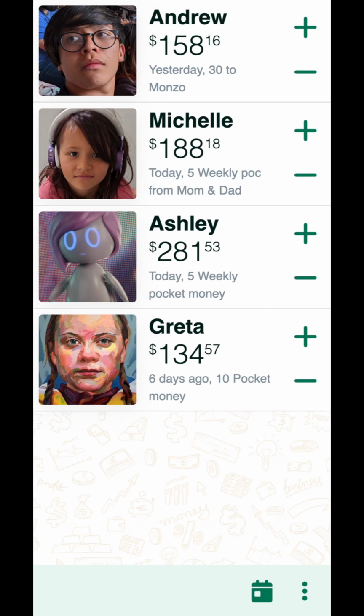I'm going to show you how to use BOMAD, short for Bank of Mom and Dad, to teach your kids how to save in Bitcoin. This is my BOMAD. Andrew and Michelle are my real kids, and Ashley and Greta are my test kids. Let's start by adding another child.